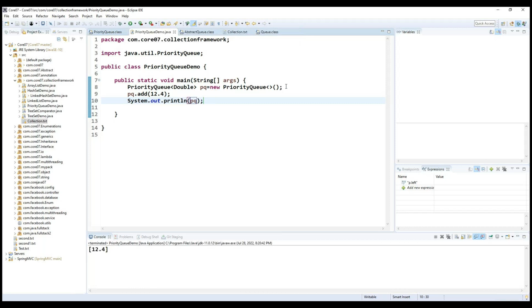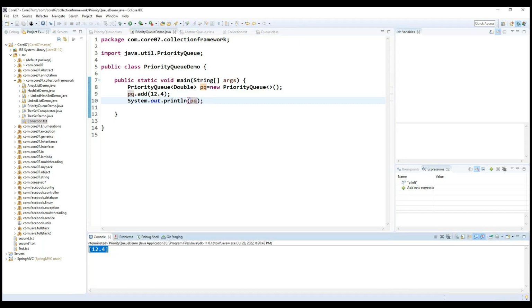Now you can see the PriorityQueue is printed, and the value it prints is 12.4, because of the toString method we implemented under AbstractCollection. AbstractCollection is a superclass for all the subclasses we are implementing here. Instead of defining the same toString method in each and every class, we define it in the common class.